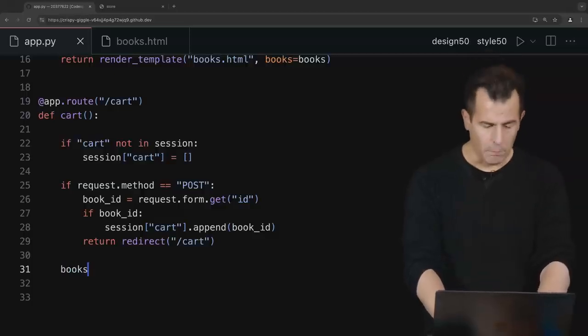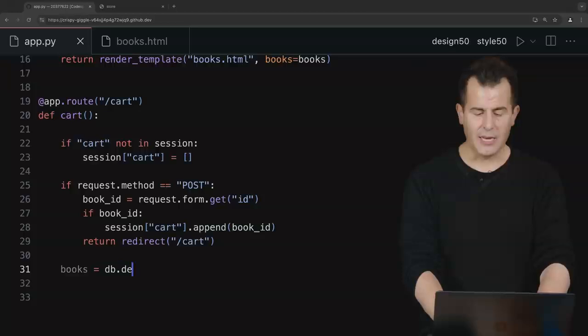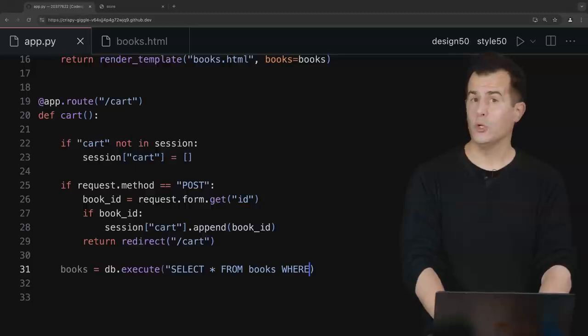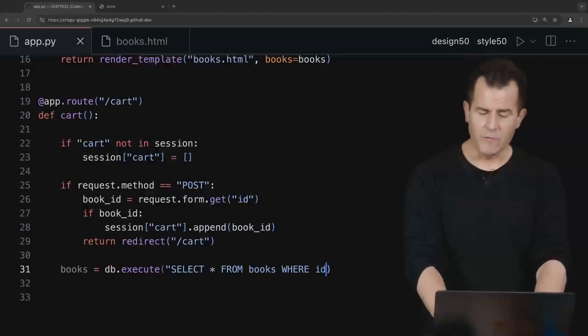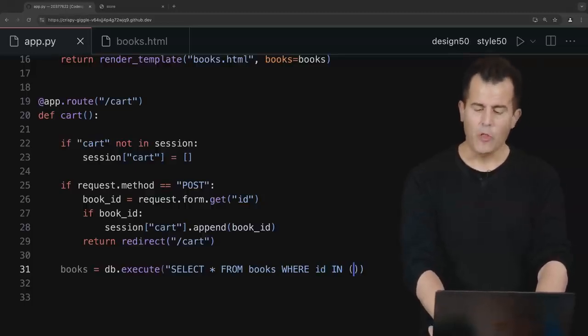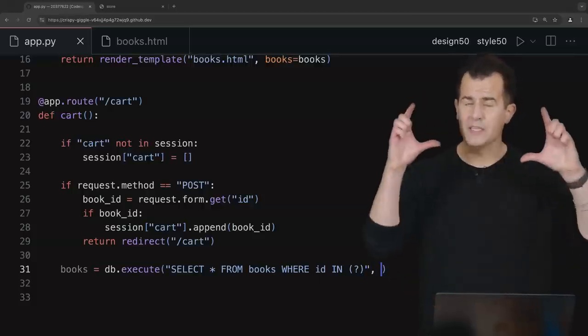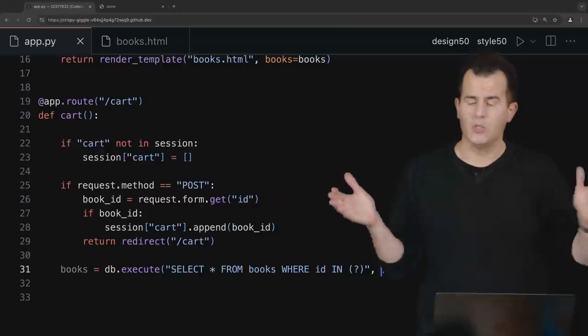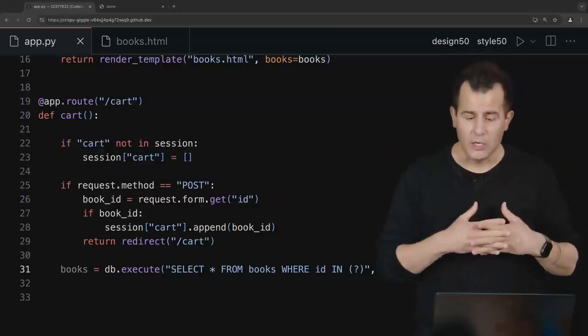Let's create a variable called books, set it equal to db.execute, "select star from books where," and here's where we can use more SQL skills, the ID of the book is in this list of IDs, using a placeholder and parentheses to make clear in SQL that I want to check if it's in a list of values, much like we talked about nested queries in week 7.